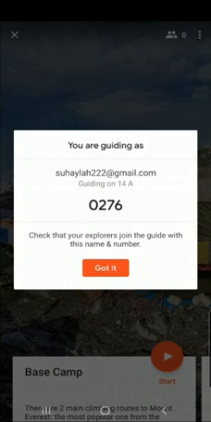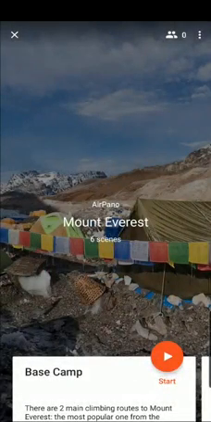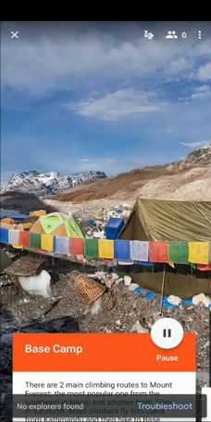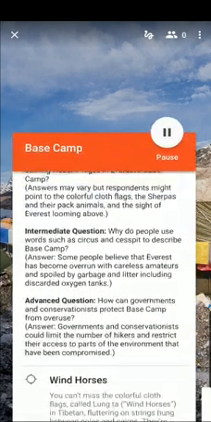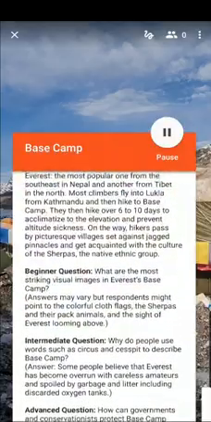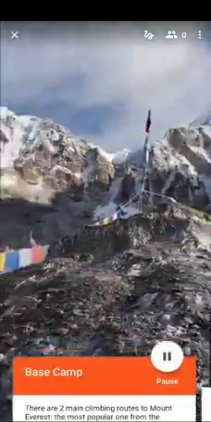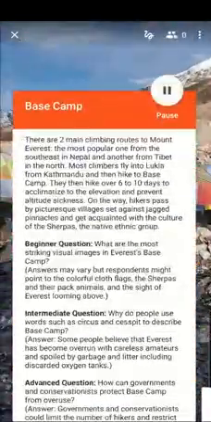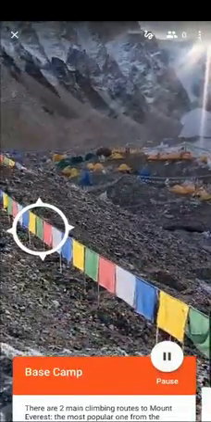This is what the student will need to pair with your device. You both have to be on the same Wi-Fi in order for this to work. You will click Got It, and then Start. It says here no explorers found. This is what you'll see, and then there's each view. This is the base camp, and this is the view of the base camp. Then if we go back here, they click on wind horses, and they'll be able to view the wind horses.